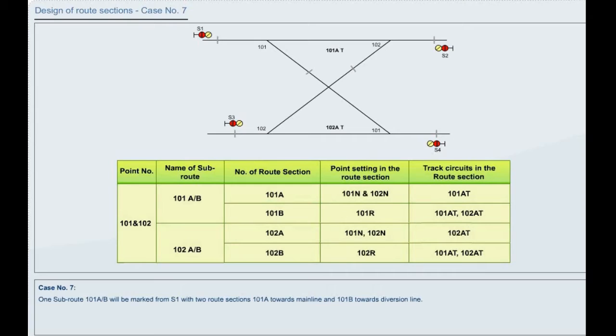One subroute 101A by B will be marked from S1 with two route sections, 101A towards main line and 101B towards diversion line. The second subroute 102A by B will be marked from S3 with two route sections, 102A towards main line and 102B towards diversion line. Point number 101 and 102 subroutes are 101A by B and 102A by B.